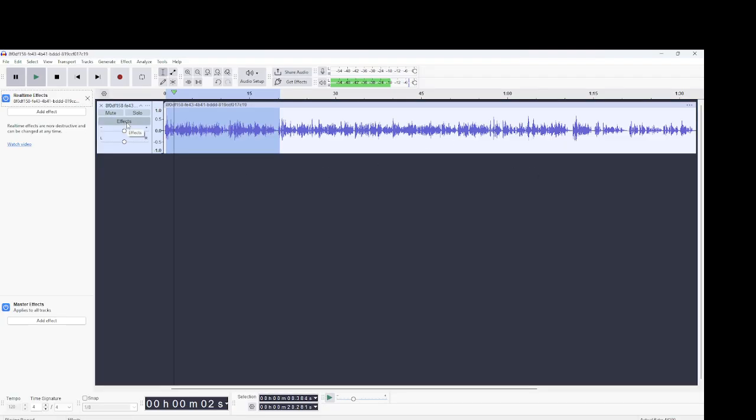Keep in mind that using very high noise reduction settings can make your voice sound robotic or unnatural. Moderate settings usually provide the best balance between noise reduction and voice quality.